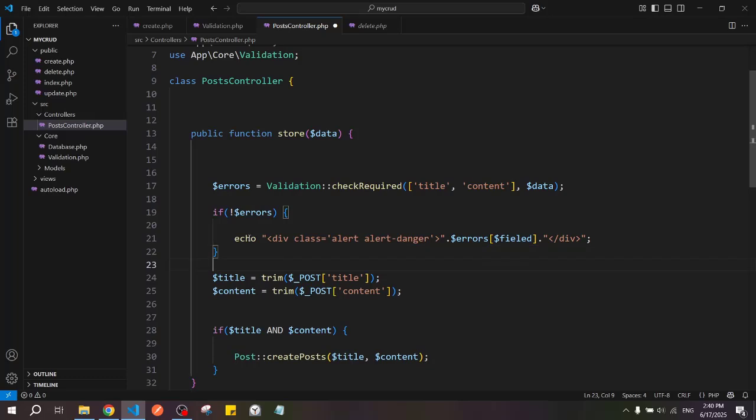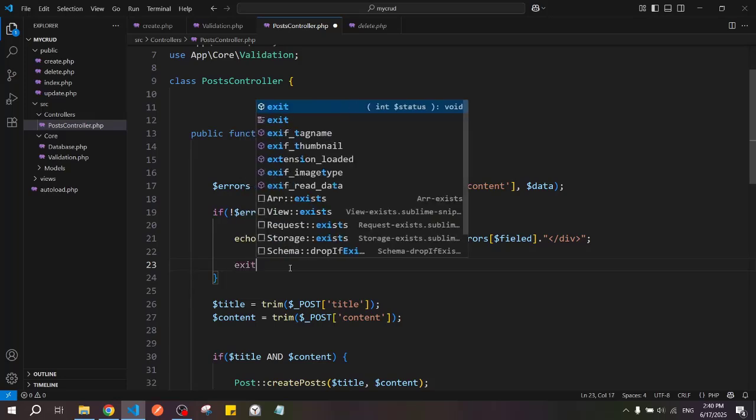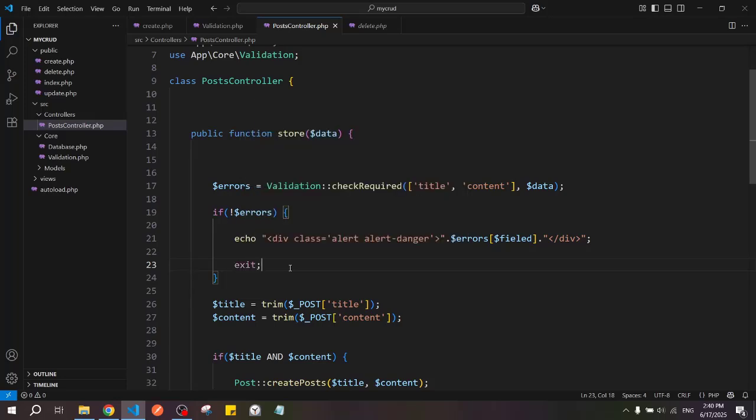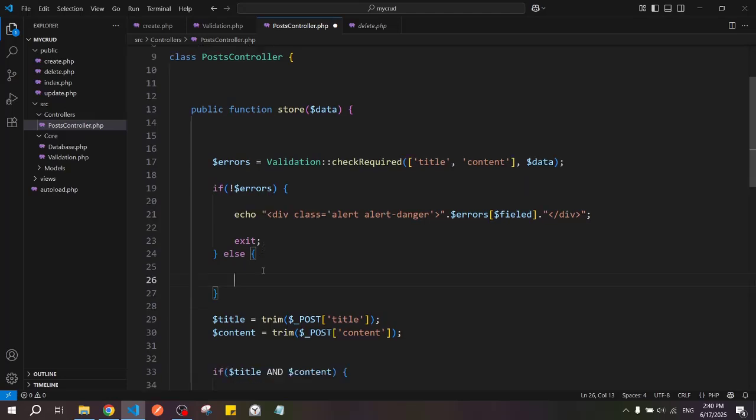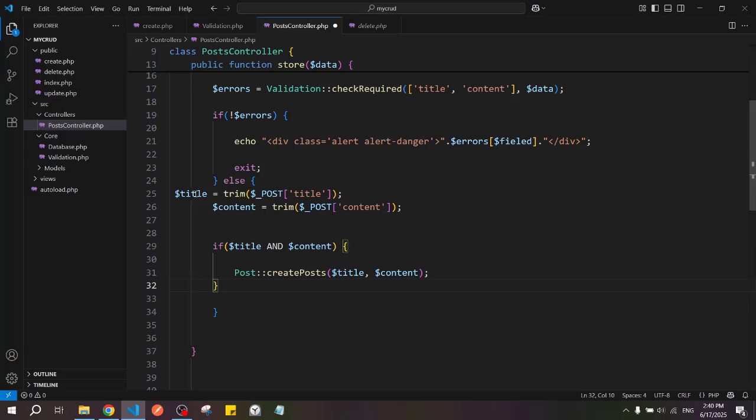Otherwise, we should echo this and simply do an exit or something so we can stop everything. Let's also go right here and do an else, so everything's fine. Let's go ahead and simply add this part.